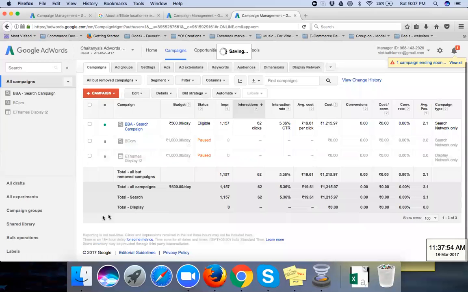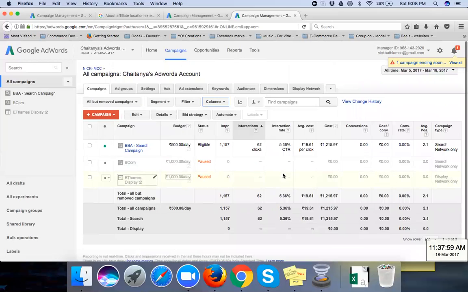I always want to see the performance of my entire advertising, my AdWords account, in the column section. First of all, the campaign reporting should show me the conversions being received from campaign to campaign. For one single campaign, how many conversions? And every conversion which I've received is costing me how much? So let's say I've got 10 conversions, and the price which I've paid for the 10 conversions is, let's say, 1215.